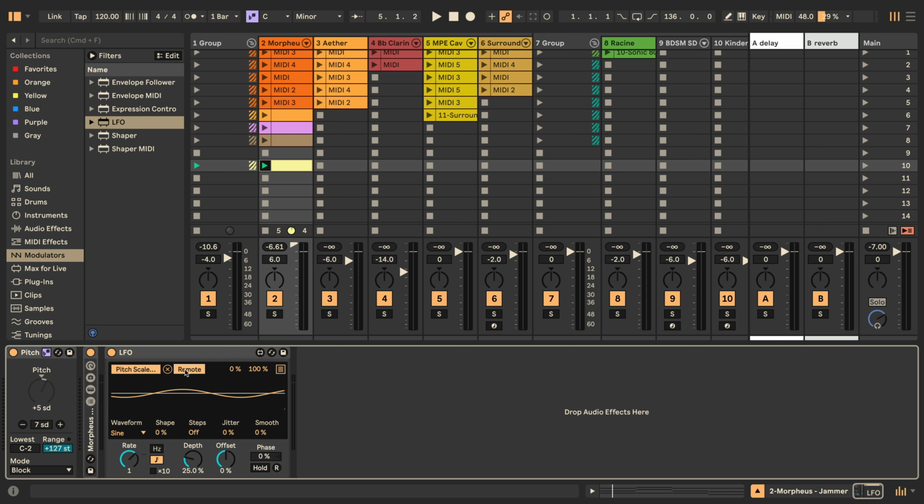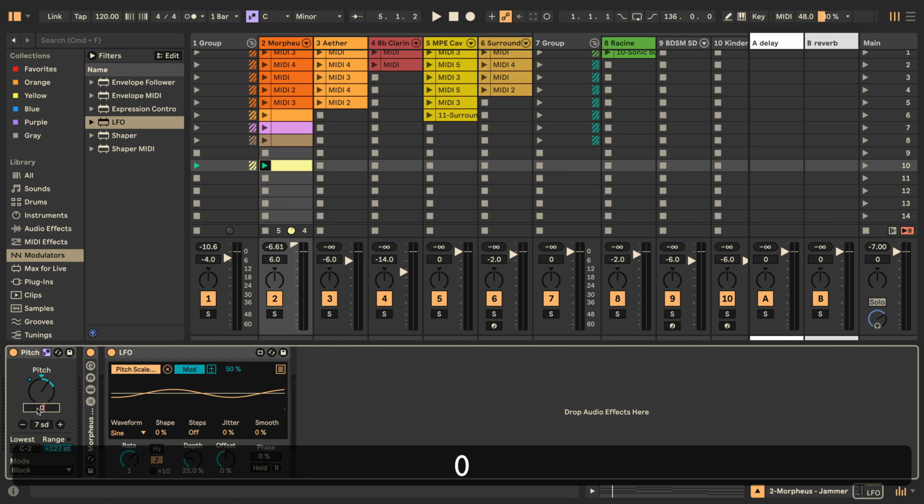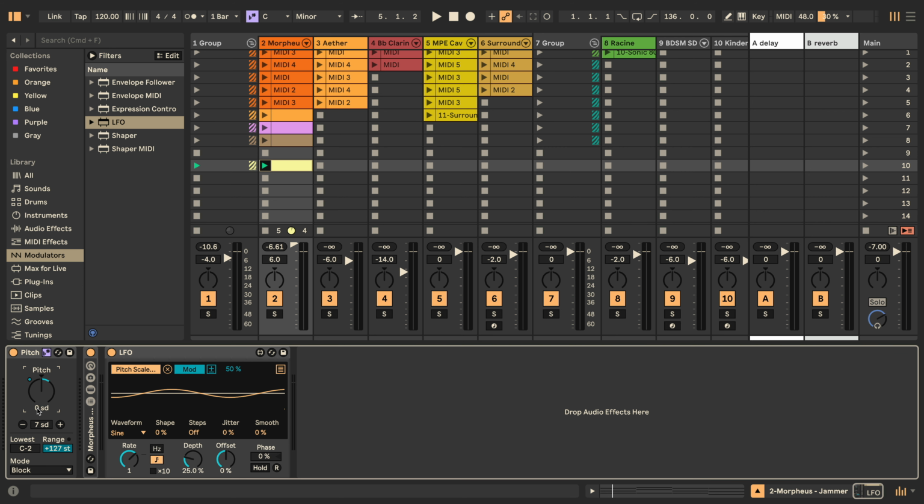And now you see the pitch is grayed out again. And this is absolute values. So modulation is relative values, automation, absolute ones. So I'm going to go back to modulation. And I'm actually going to change this to 0. And then we can listen.